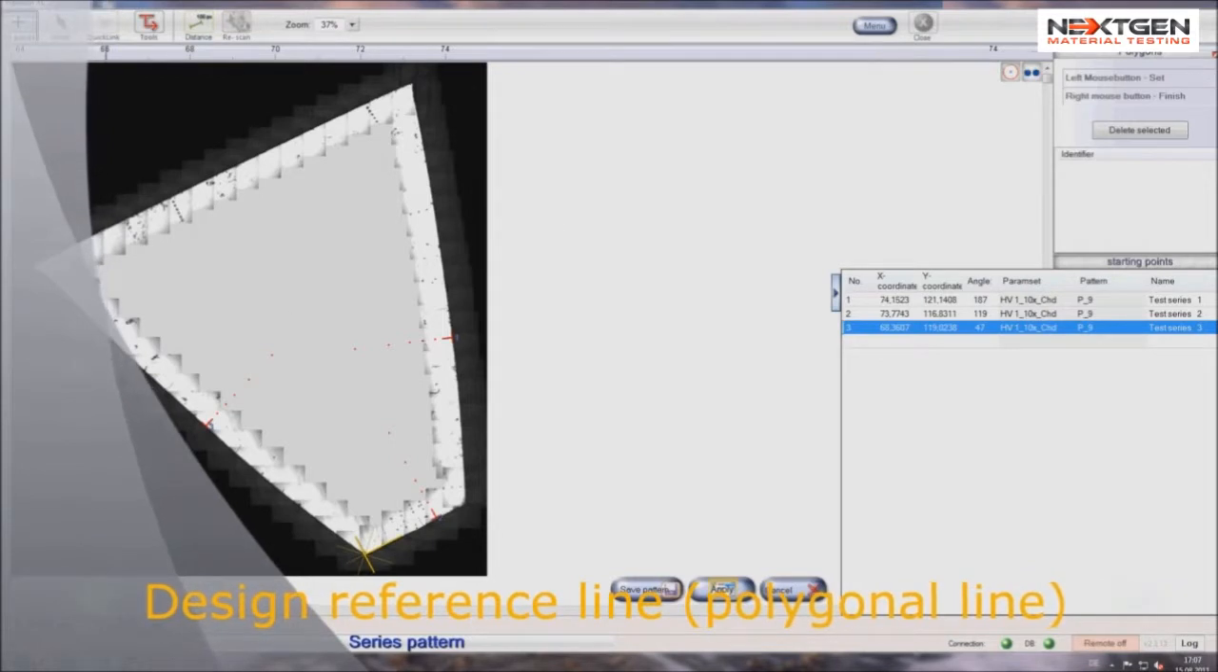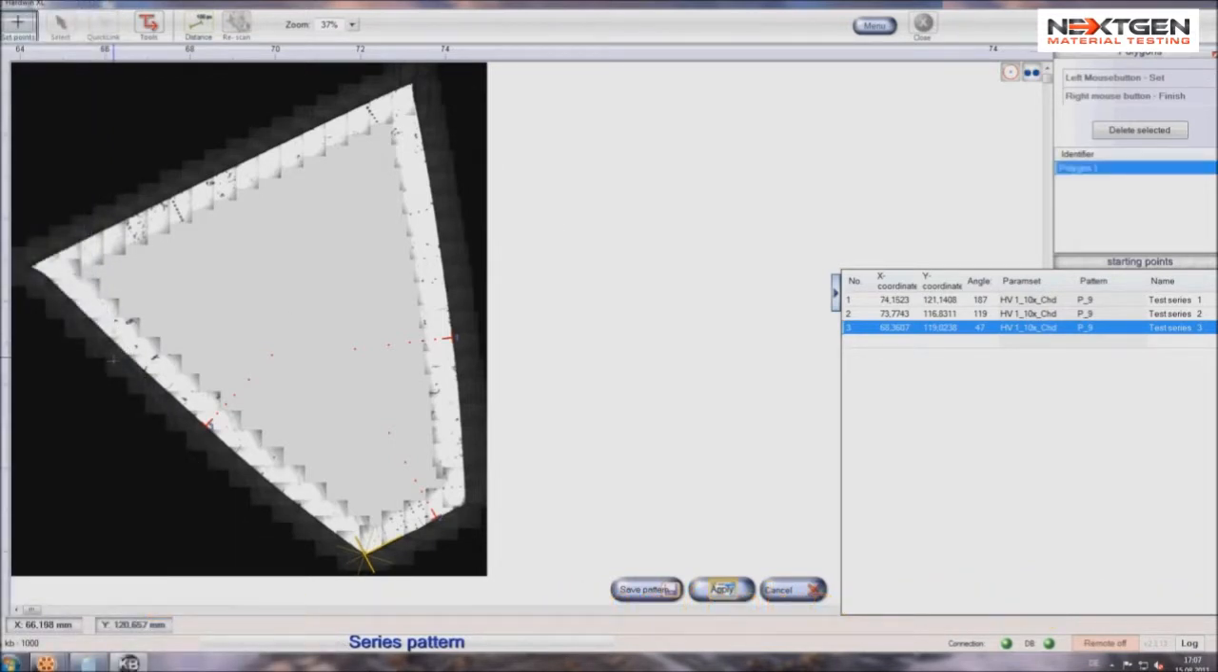Now you can define helplines in your scan image. First choose the menu button in the menu bar. Choose polygonal lines in the submenu. This example shows how to use polygonal lines to find the contour of the sample.